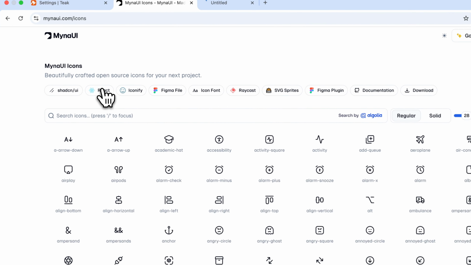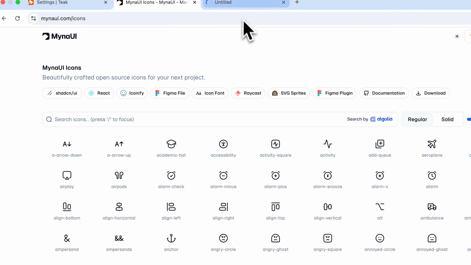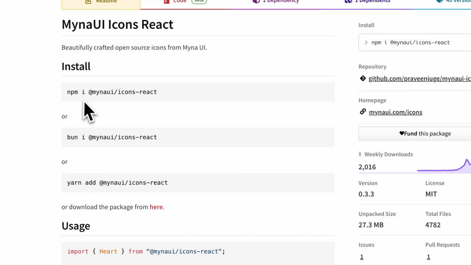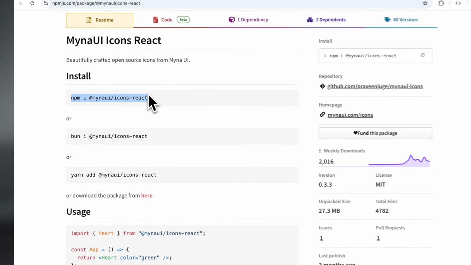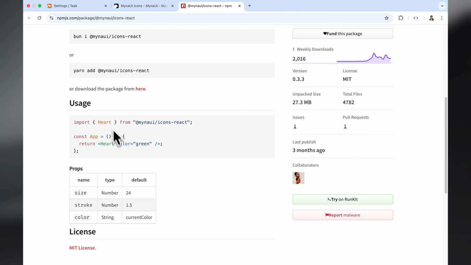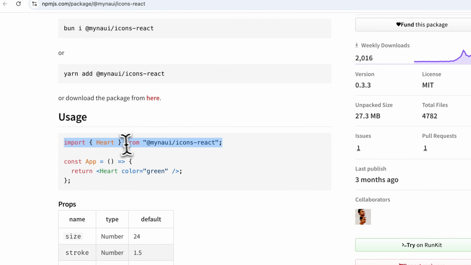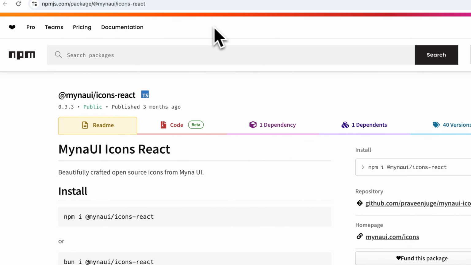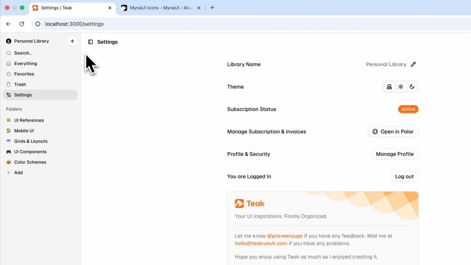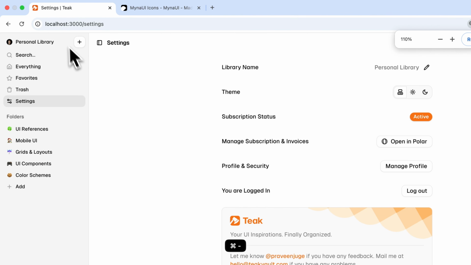So if you have a React project, you can just click on this link and it opens an npm.js package page. You can install it using npm install @mynaui/icons-react, or with yarn add, and you can use it with import, the icon name from the package, and just use it in your app like this. So yeah, let's just try it out. I'm trying it in this website which I'm running in localhost.